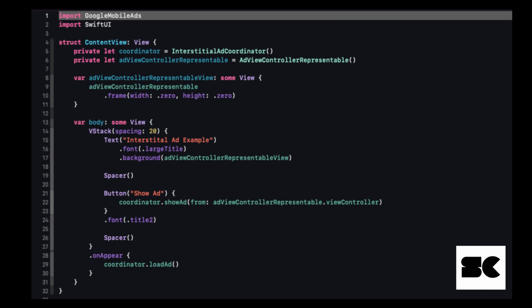Step 1. Project Setup. First, make sure you have a SwiftUI-based project set up. Configure your project settings and ensure you've added the necessary packages such as Google Mobile Ads.